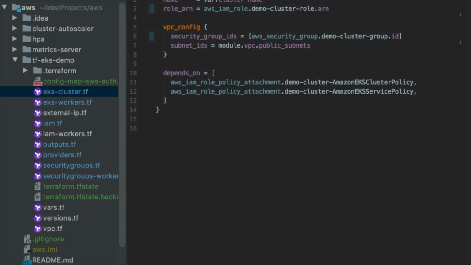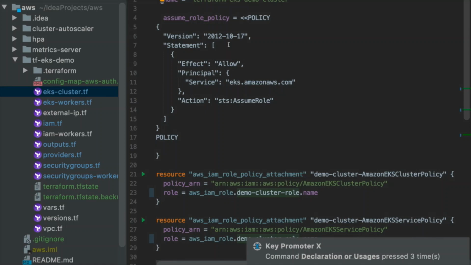It should not be changed. This is the name that we are going to define for our cluster, the actual name, whatever we wish. So I defined it as demo cluster, and the name is the cluster name, and the role ARN. This is the AWS IAM role that is defined in the IAM.tf. You can even go there using this, and it will show EKS cluster and IAM.